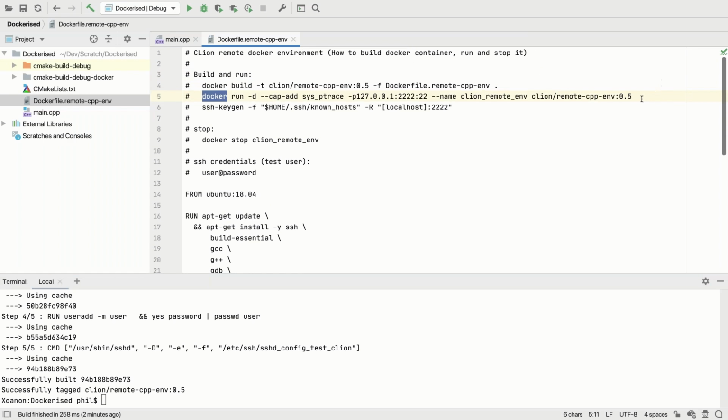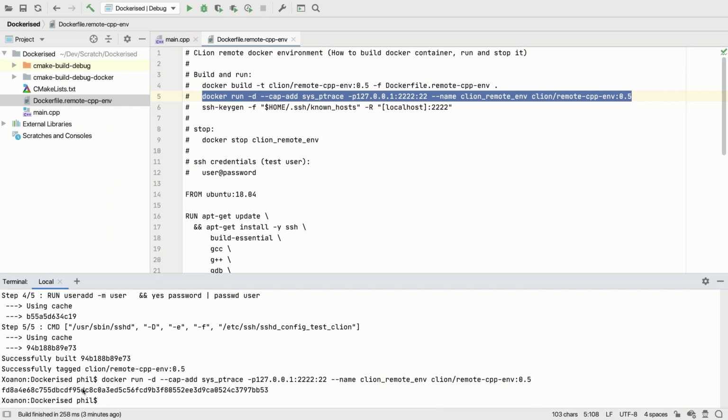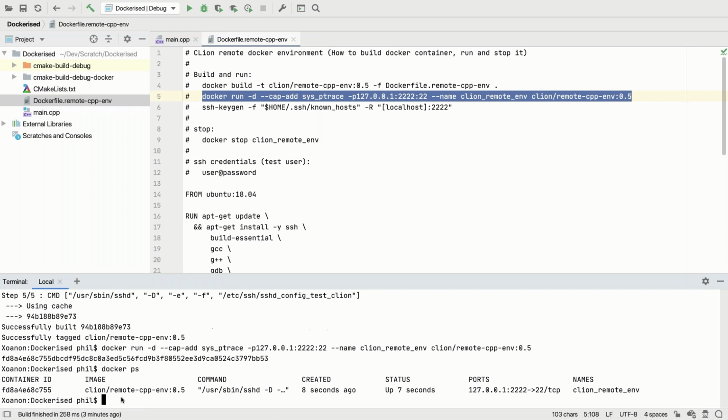The next line I want to run will now run that Docker image. And you can see it's given us a hash back. That's the hash of the running image. If I do docker ps, you can see it running there now. It's been up for 7 seconds. And we can use that name if we want to stop it or remove it.